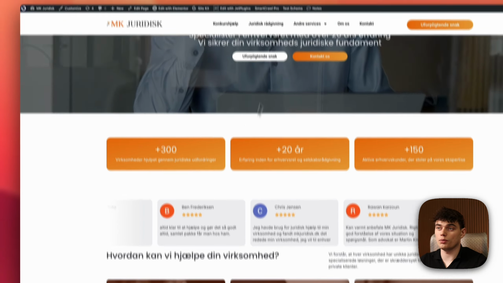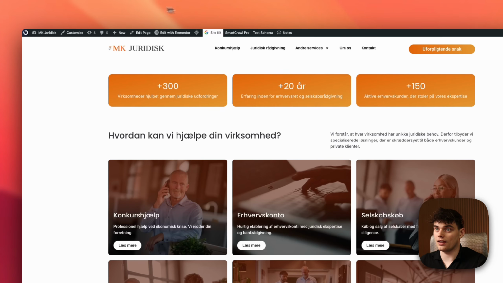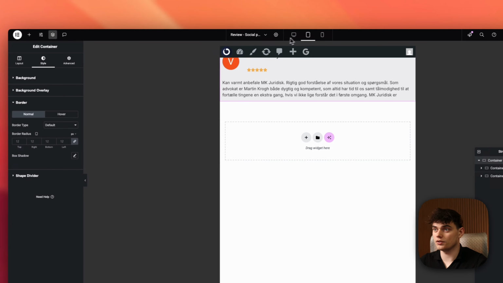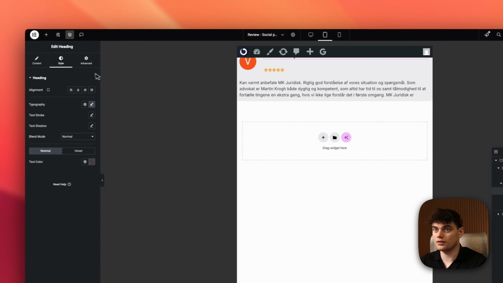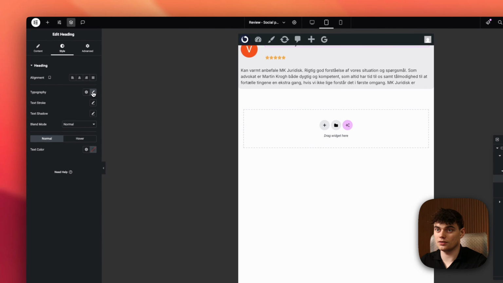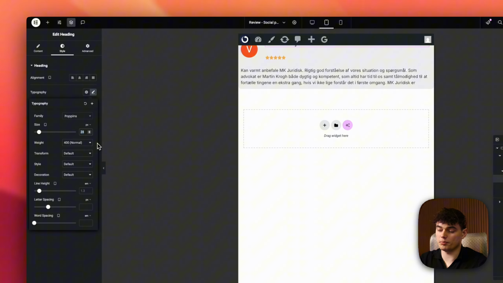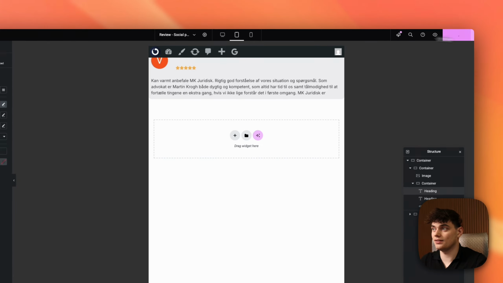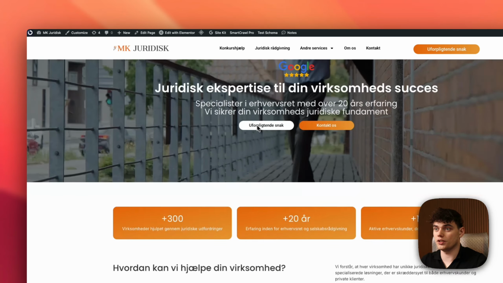And of course you can always dial this in. It doesn't look fantastic on mobile right now. Let me just find this one. You see the text at the top here. It's almost not to be seen, or hard to see. This one should probably be around 18 to make this look pretty on mobile.